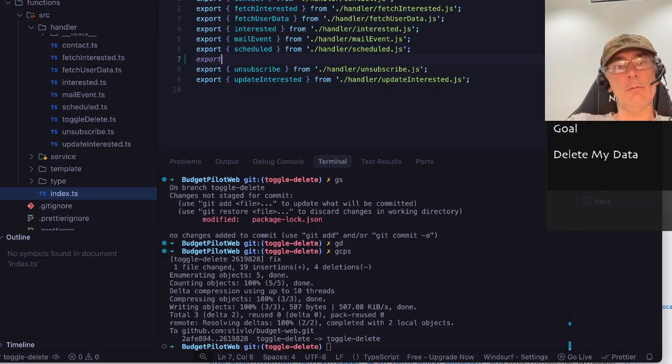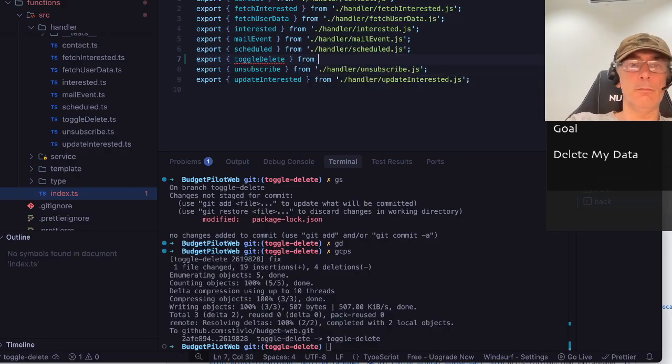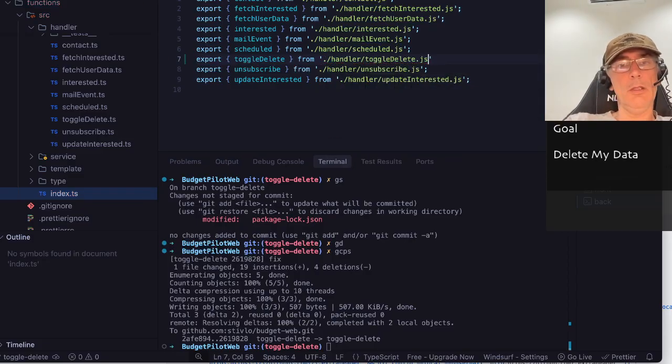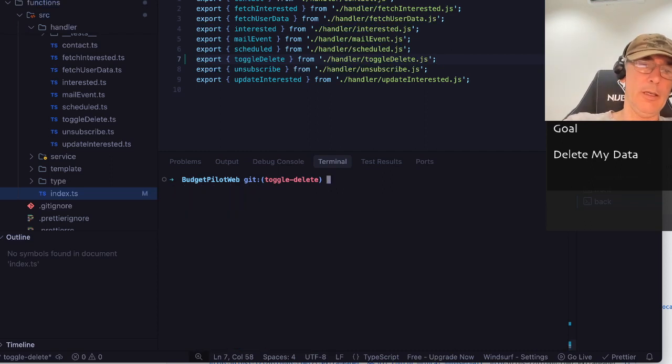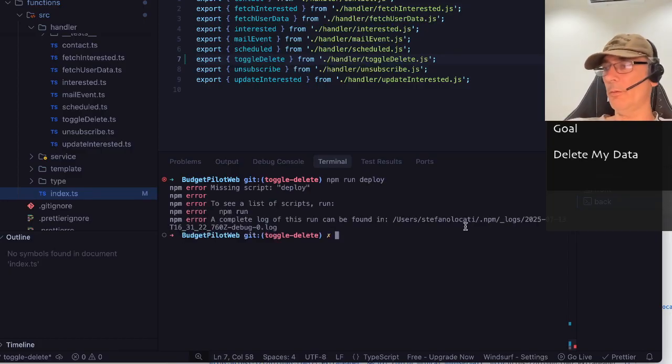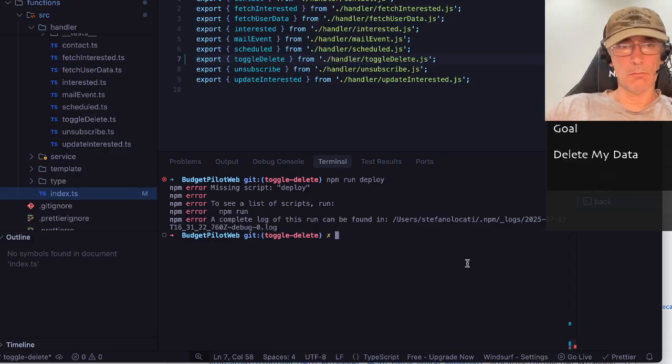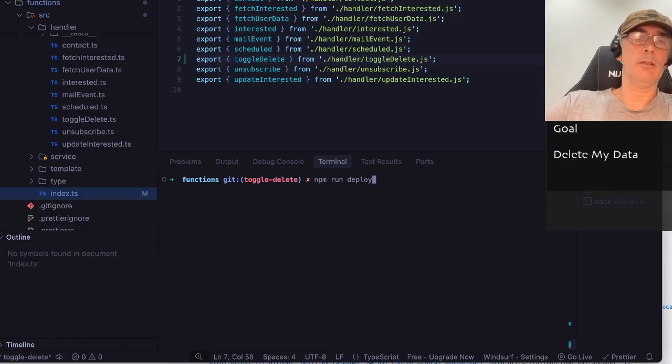So we have to say export toggle delete from handler toggle delete. So if we run the deploy again, we should have that function available. Boom. And the reason why it doesn't work is that because I have to go in functions folder to run deploy.